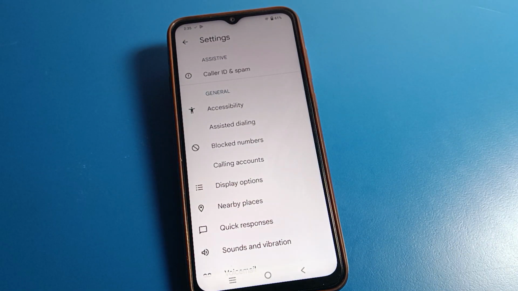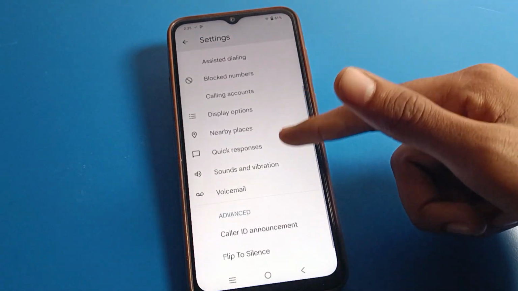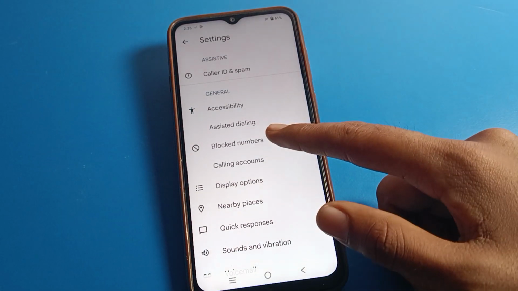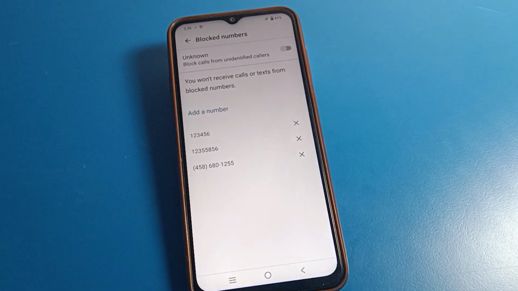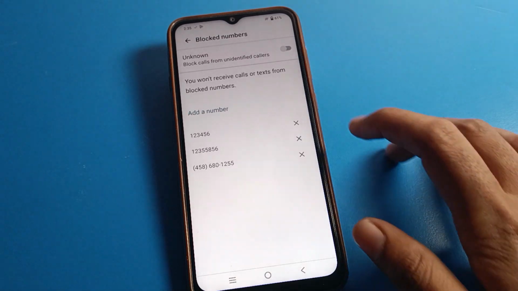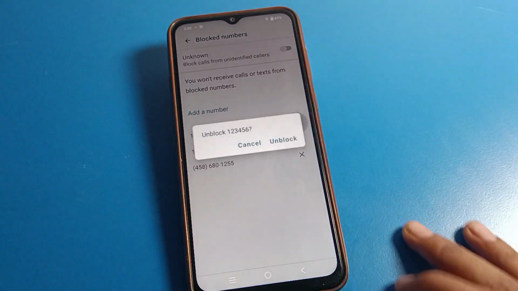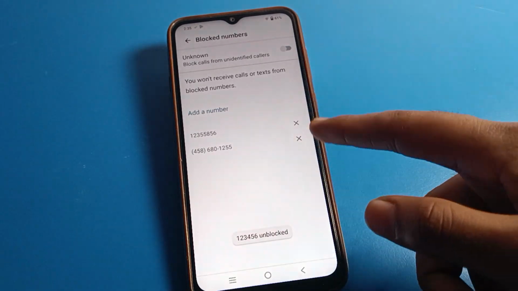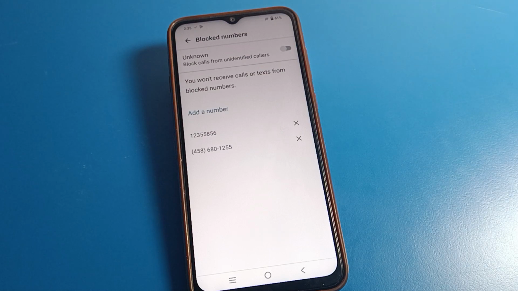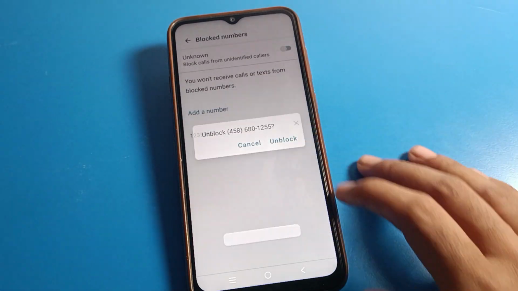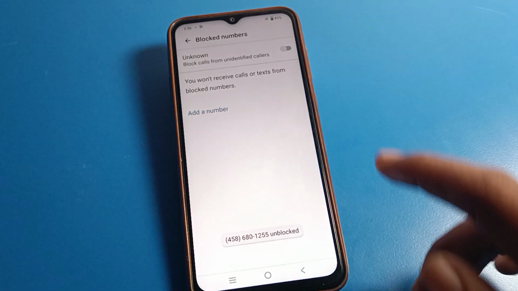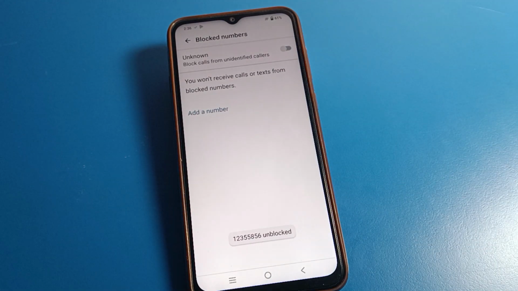After that, you can use your phone's call setting from here. Here you can see the blocked number option, where you can check which numbers you have blocked and added to your block list. You can unblock from here: click on this option, tap here and unblock. Select the number you want to unblock, and select unblock.